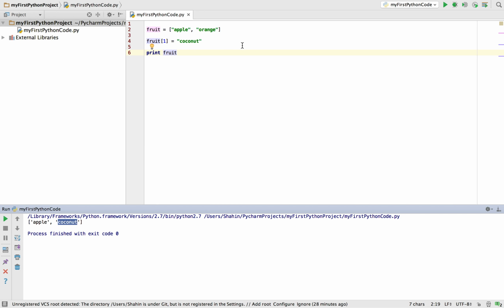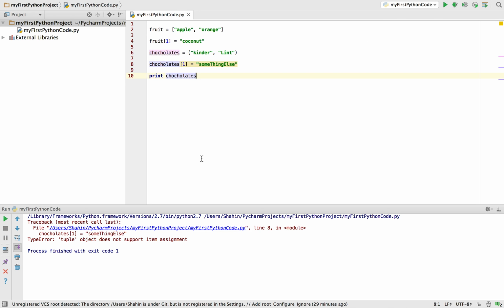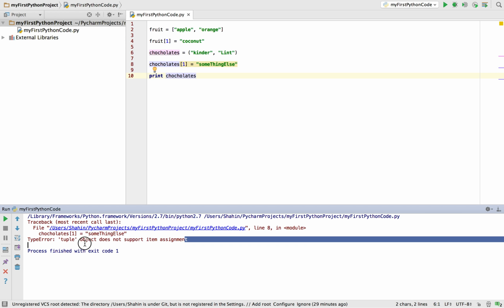But we also have tuples. So you can say, for example, this time we will define the chocolates as tuples. And it's like Kinder and Blend. This time you can say, for example, chocolates 1 equals something else. Tuple object doesn't support item assignment.